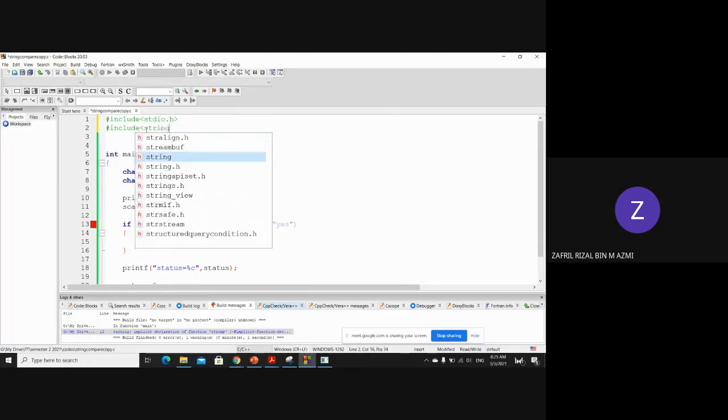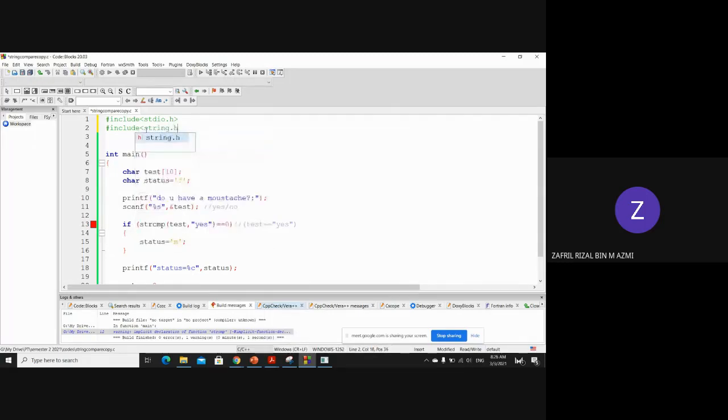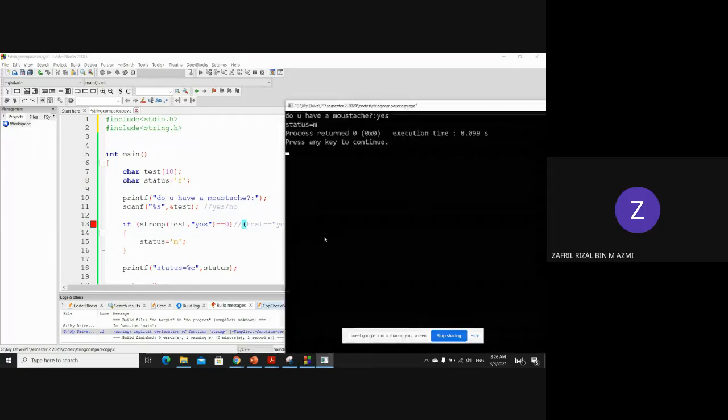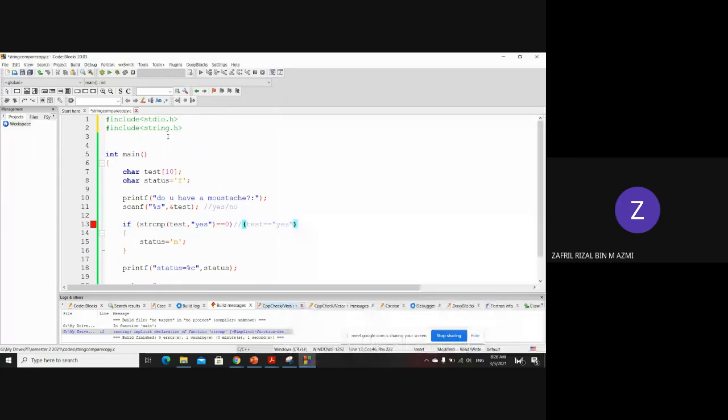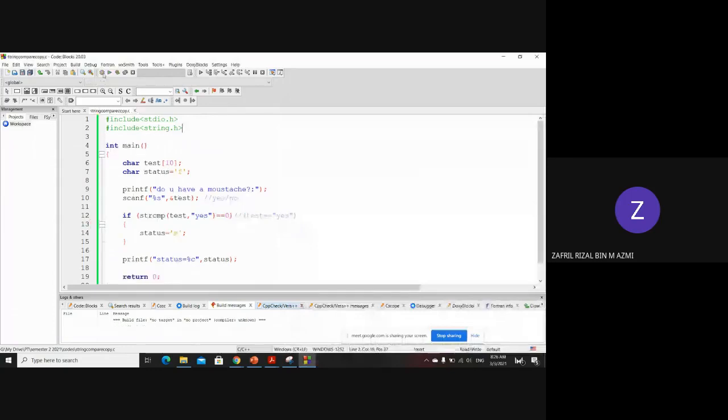string.h. Library for string operation. Okay, string operation. So what is string operation then? String operation, one of it is strcmp, to compare a string variable or string value. Okay, so now after importing the string.h, supposedly when you build the program again, it is clear from any warning.